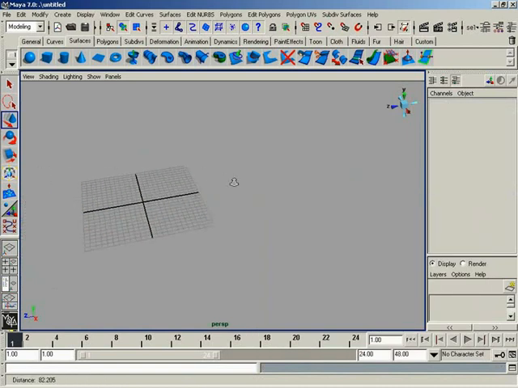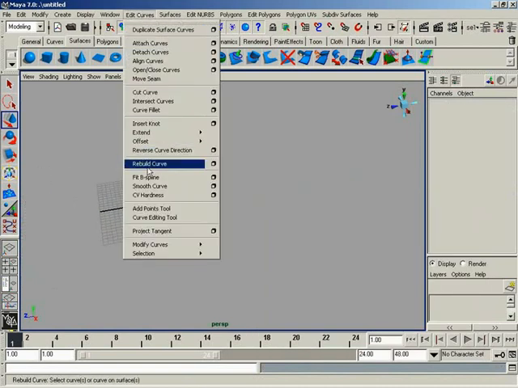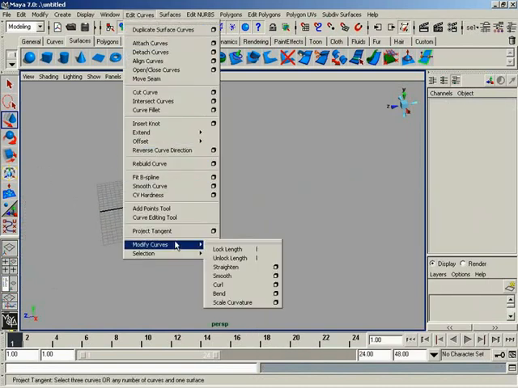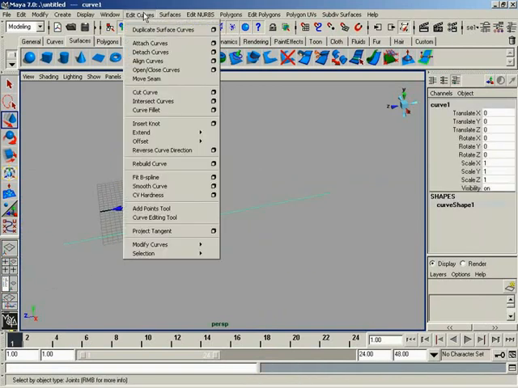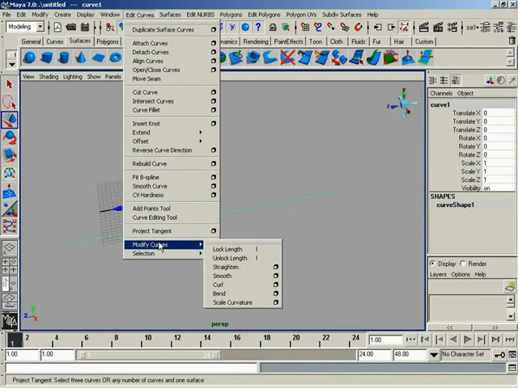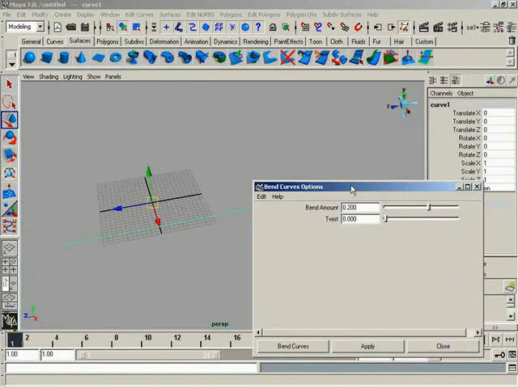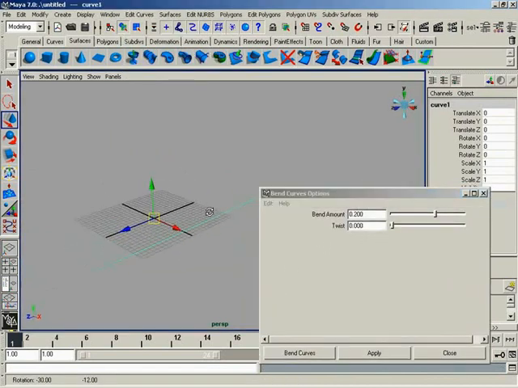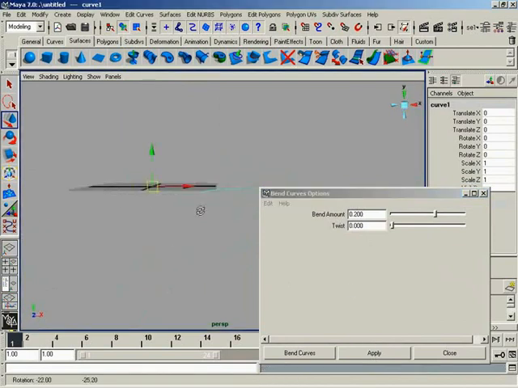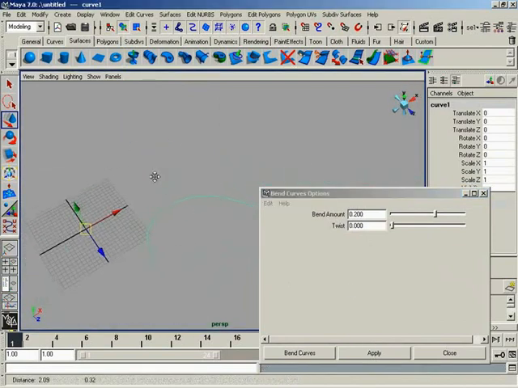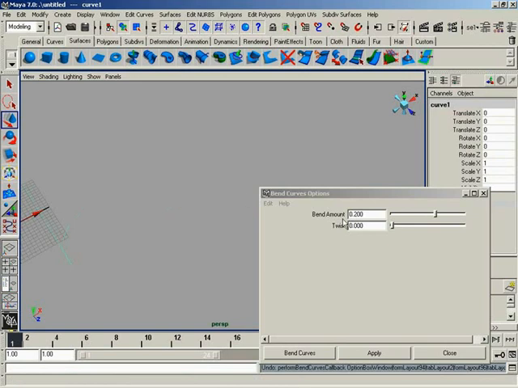Okay, so let's make that go away. What comes next from here? We have bend. Actually, let me bring that curve back. Could come in very handy. Let's grab Modify Curves, Bend, open up the options box. We have Bend Amount and then Twist. And what this is going to do is bend your curve in a single direction. So as I click Apply, notice we just bent the curve around. So that's a value of 0.2.